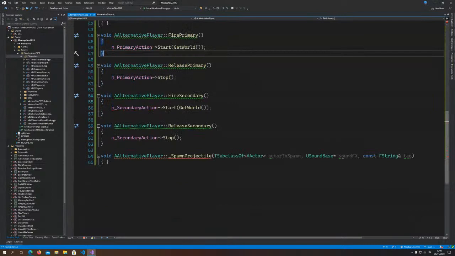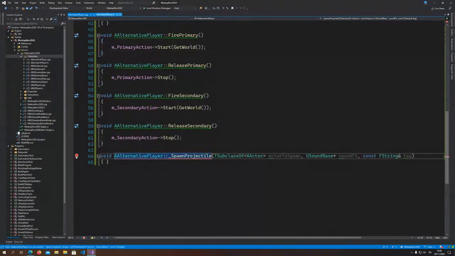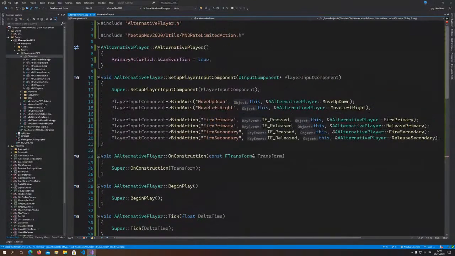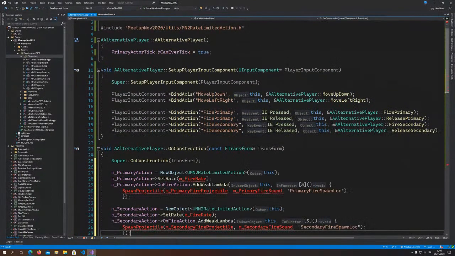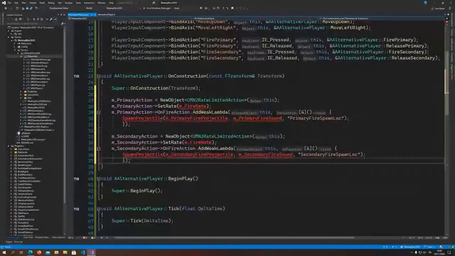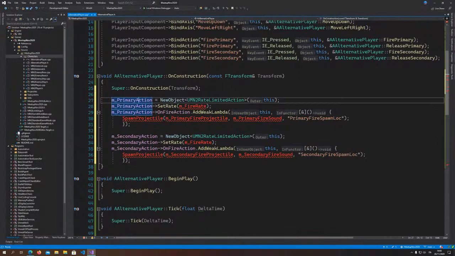Okay, then we have the spawn projectiles also. I'm going to show you, in the constructor, as I was saying, we have the primary action, which is the timer thing I explained to you before. Of course, we are going to create it at this point. We are going to set the fire rate, the rate at which the projectiles will be spawned.